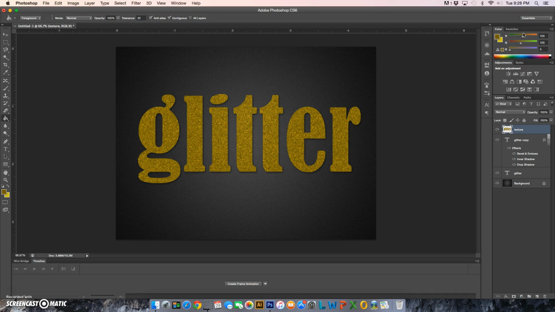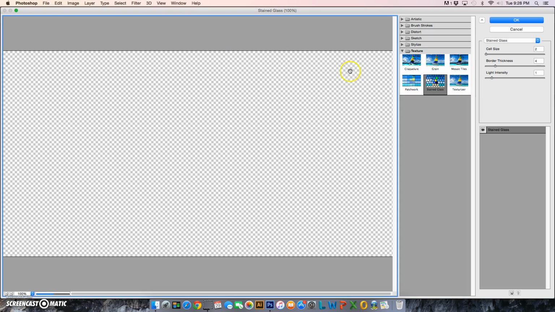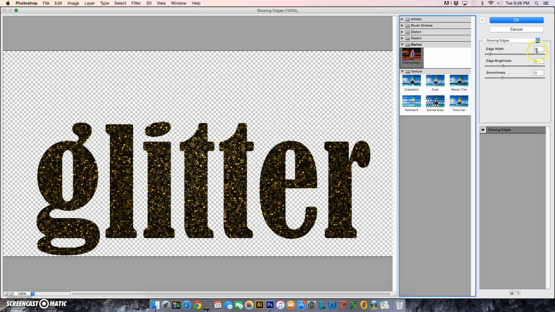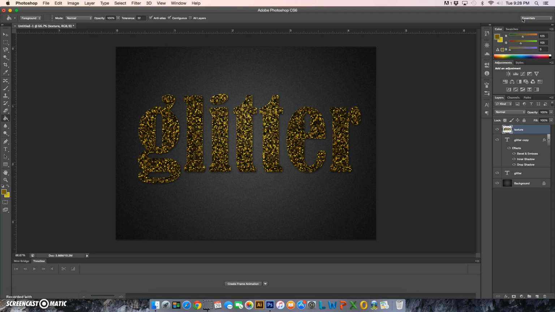And then we have one more filter to apply. It is also in the filter gallery, and that's going to be under Stylize, Glowing Edges. We're going to make the edge width 2, the brightness 10, and the smoothness 5. And then we can click OK. Now, you can see by this why we needed the colors, because that is how it determines all of those extra colors in there.